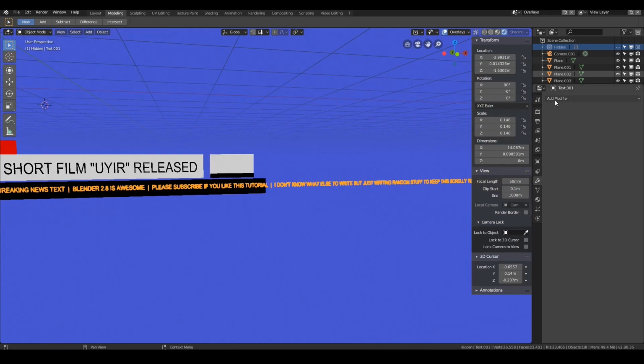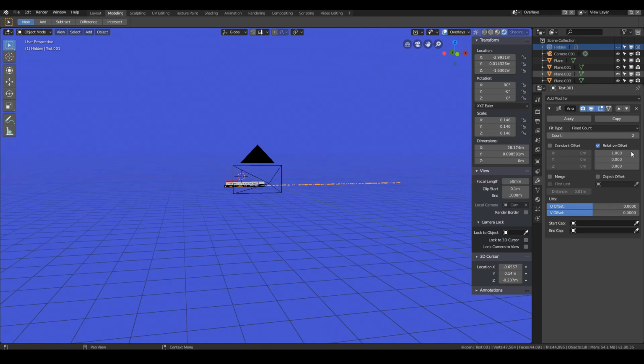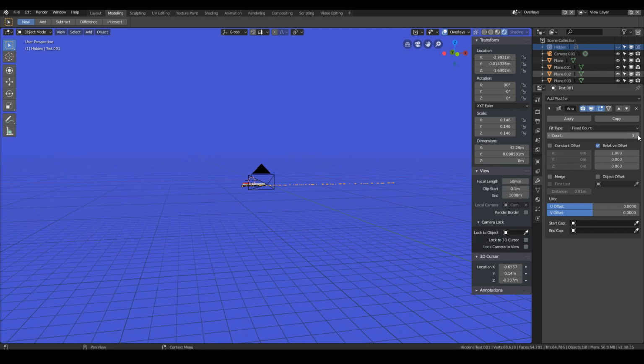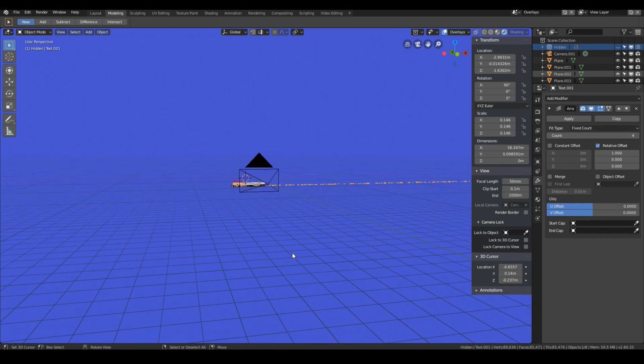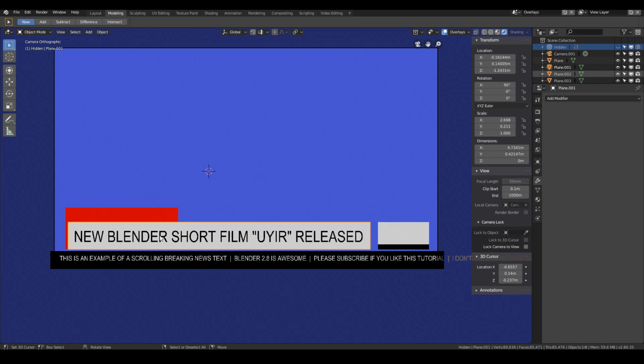What I'm going to now do is add an array modifier. And then just keep increasing it to make it, you know, quite loopy. Depends on how long your animation is going to be, really. We'll look at the animation a little bit later, but let me just go ahead and finish up the text.